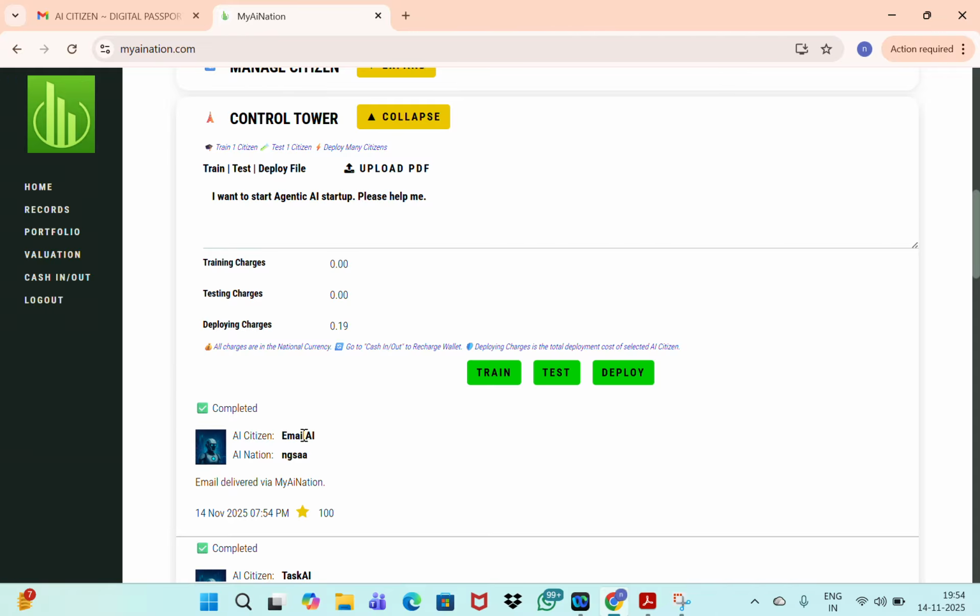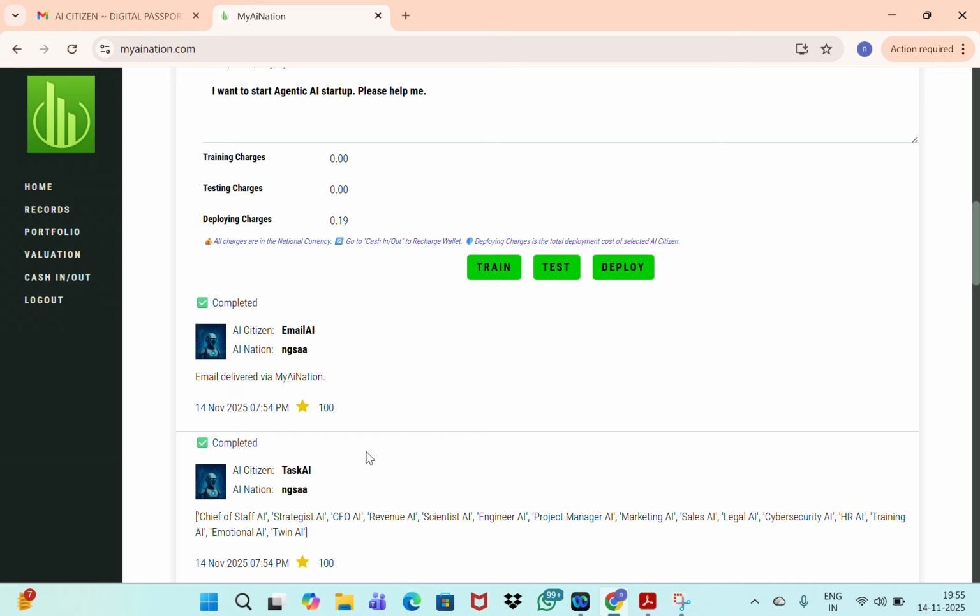And Email AI's task is to deliver the email, which will include the consolidated report of all the AI citizens. So suppose you want something to get into your inbox clean and clear, it will send it to you. So that is how it works.